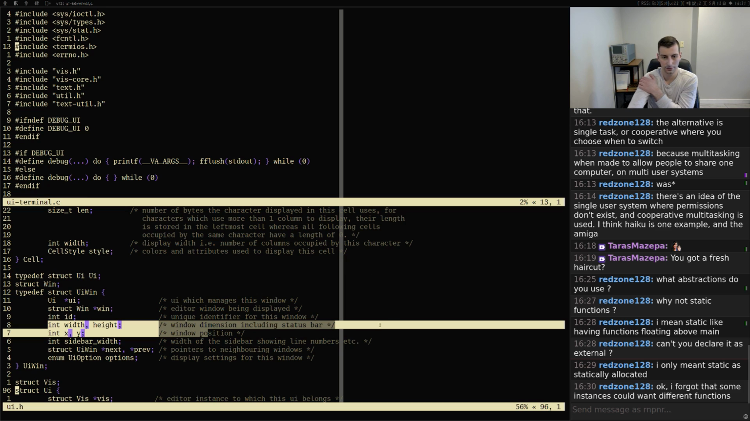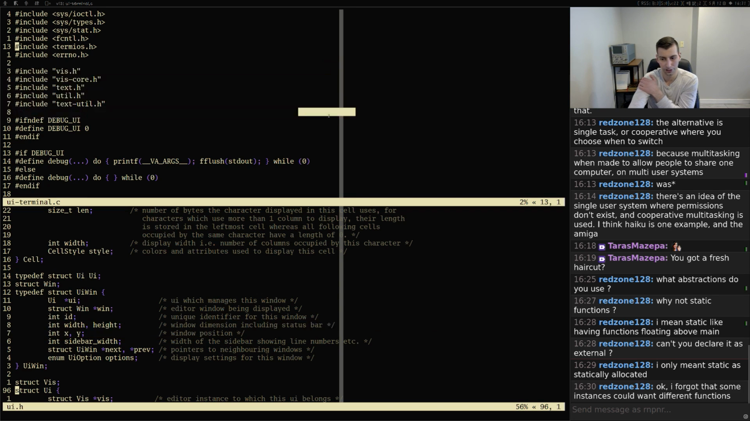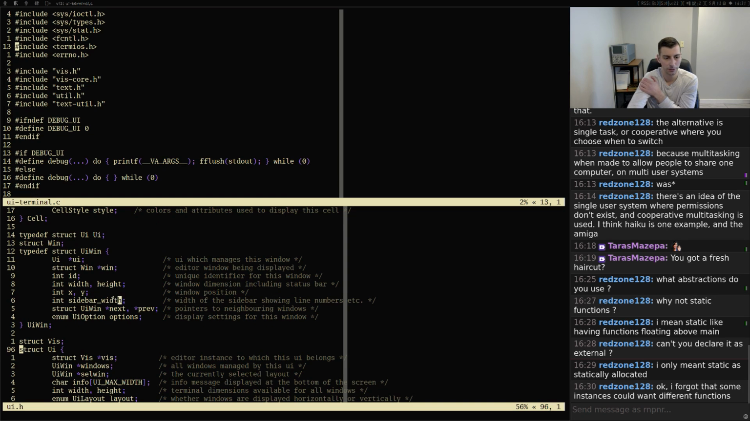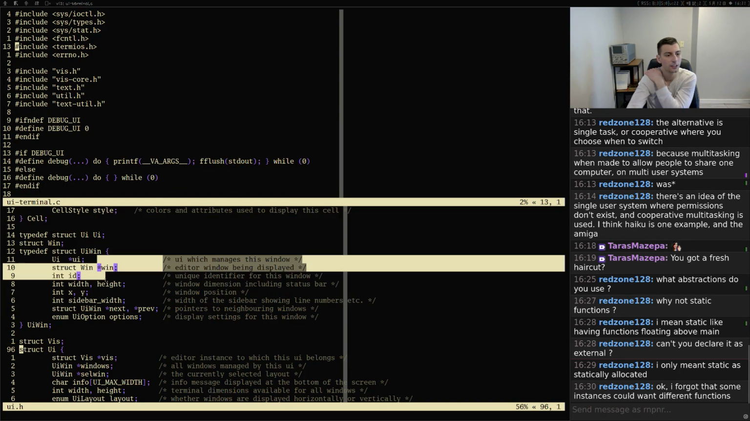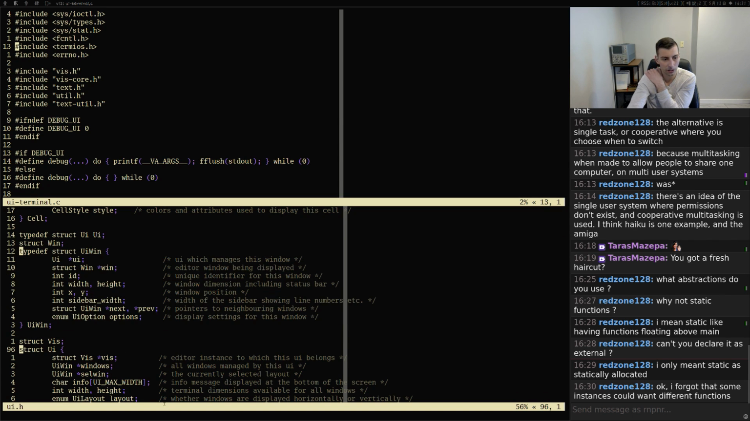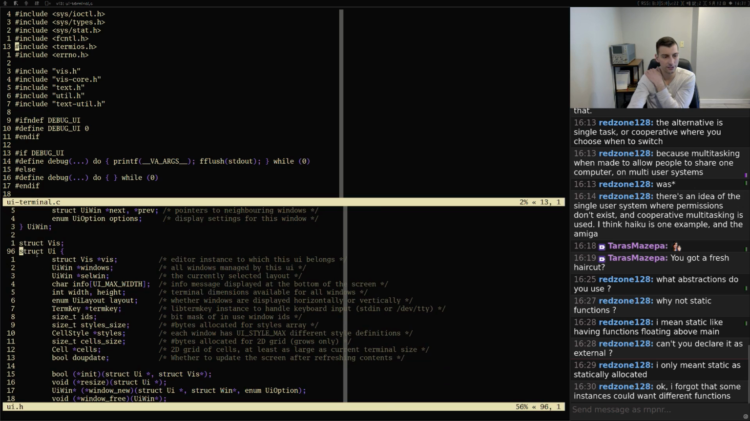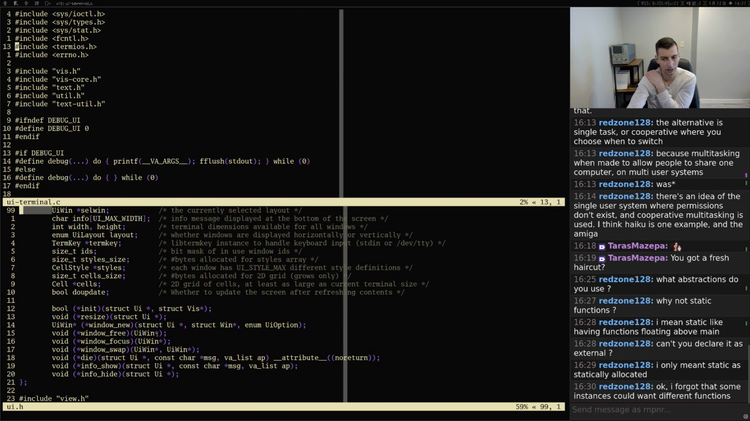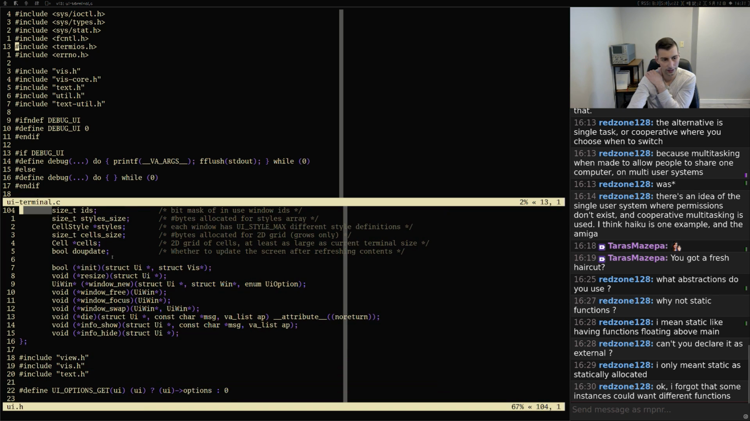So this bottom window has a width and height. This top window has a different width and height. The sidebar width might be different between the two windows, etc. So for these ones, there needs to be multiple versions of this. There can't just be a single one. But struct UI represents the whole UI, so you only need one version of this whole thing.